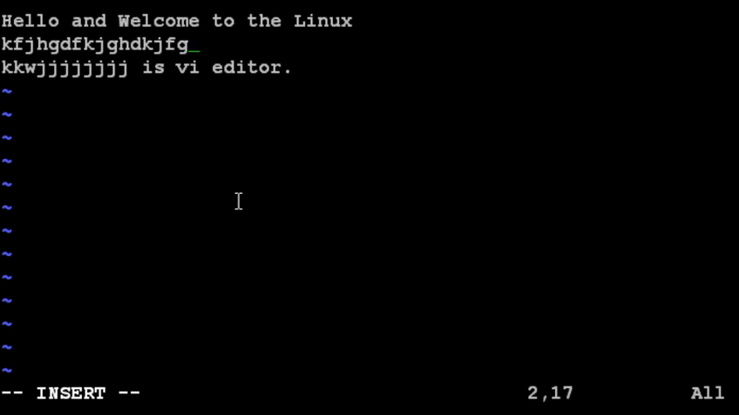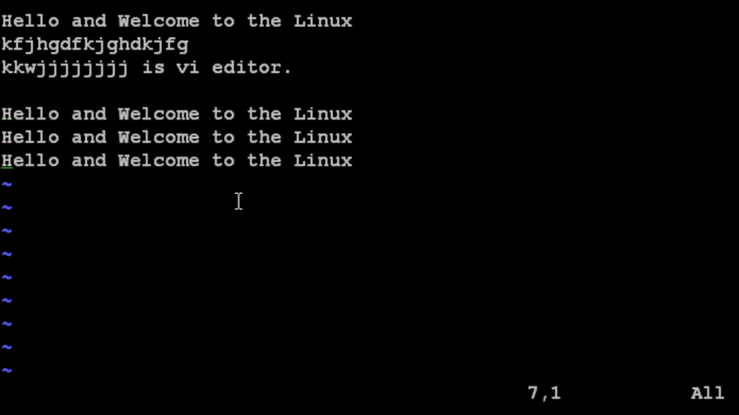Now as I am in an insert mode, I need to press escape, and when I press small yy, y stands for yanking, yanking means copying. When I press yy, my one line will be copied, and wherever I want to paste it, I will move my cursor there and I will just press P. So P will paste the whole line.